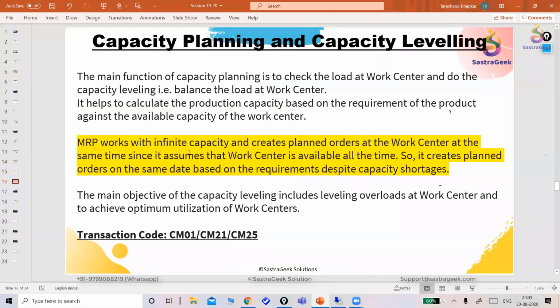And finally, at the end, we discussed capacity planning and capacity leveling. The basic main function of capacity planning is just to check the workload on the work center. For a future plan or any demand, if we are running MRP, the system is creating the planned orders. Our MRP is actually working with an infinite capacity, while considering your work center is always available, and MRP tries to push the planned orders on the same days, although capacity is not available. It's called infinite capacity planning.